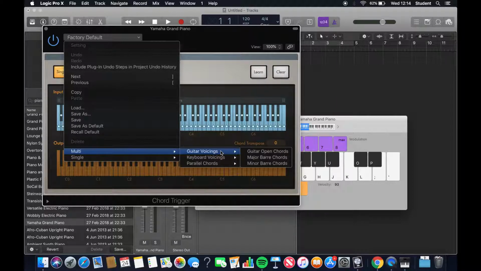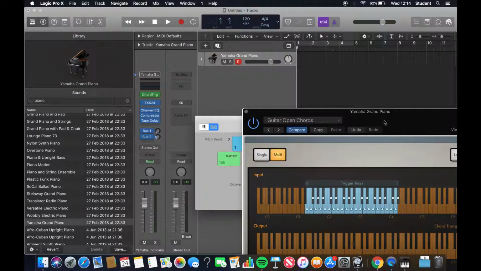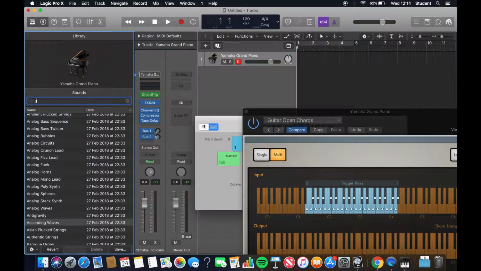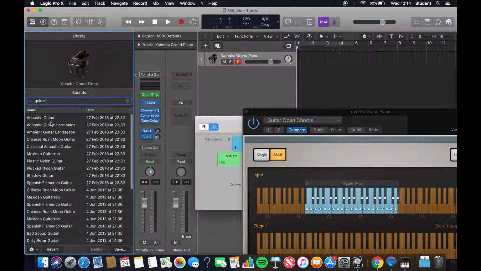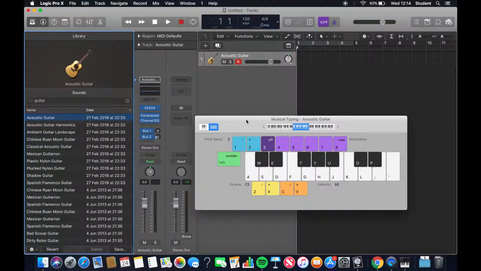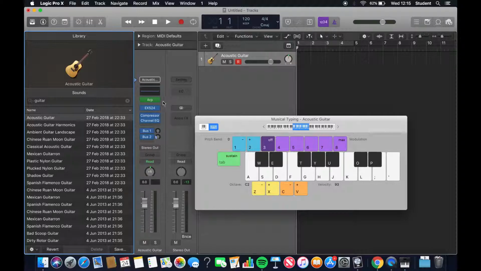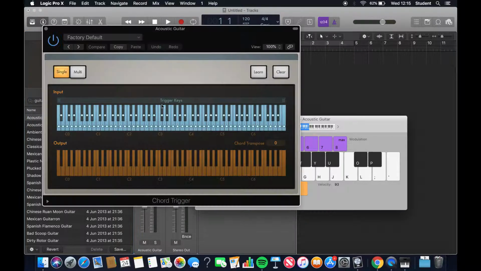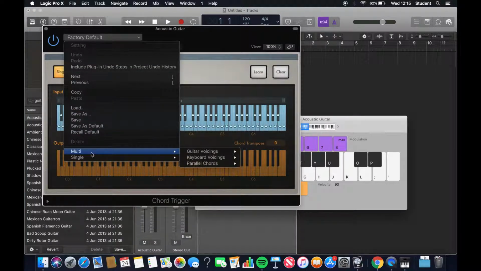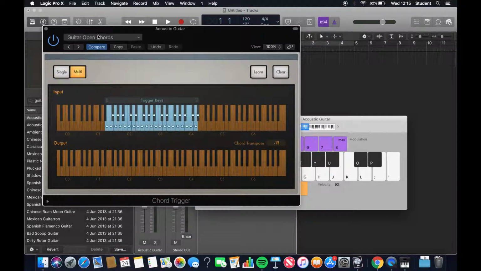So that's like if you had, for instance, let's go for guitar open chords and get up an acoustic guitar. Go back to the chord trigger again, because it gets rid of it when you bring up a new instrument, doesn't it? That's the arpeggiator. Chord trigger. Go to multi again, guitar voicings, open.